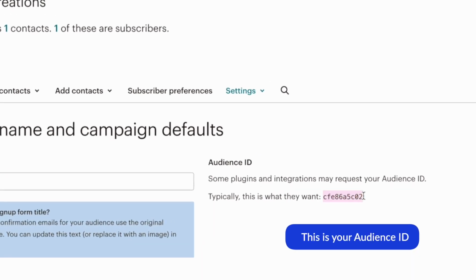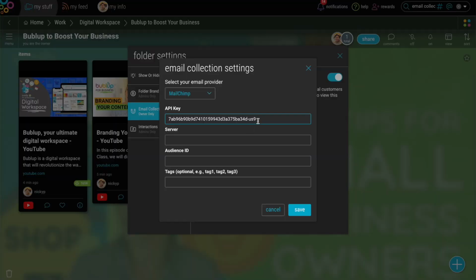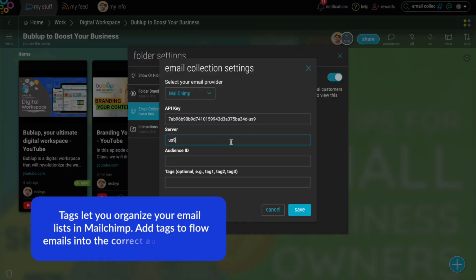Now just paste those corresponding values into Bublup's email collection folder settings. And guess what? If you want to add tags, go for it. Just make sure they're separated by commas.